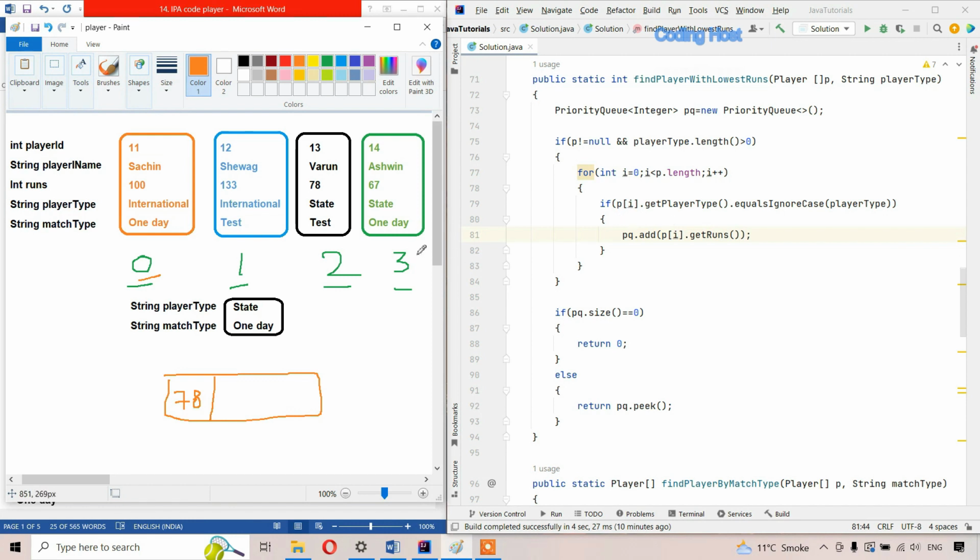Now it will check whether the player type of this object is equal to this player type string. You can see yes, here we also have state and here we also have state. So it will store the runs of this object, which is 67. Now we have the runs of 2 objects in this priority queue. We know that it will store all these runs in ascending order. So first it will take 67 and then 78. So at first index of the priority queue we have 67 and at second index we have 78. After that this for loop will break.